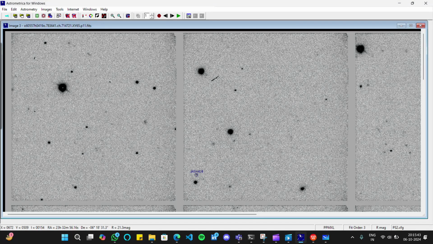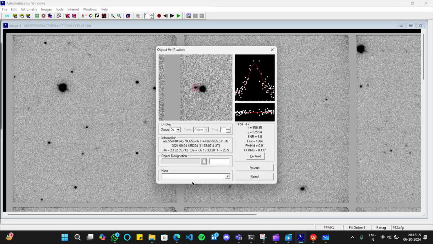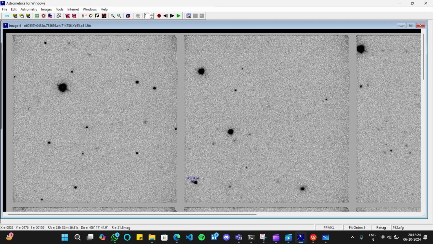Many of you make the same mistake that you only give a name to one image and then proceed to the end part. But it's not like that. What you have to do is give the name to four images, because a total of four images are there, and because of which it is moving four times in a linear way. So you have to click on the single step forward, and in image 4 also you have to give the name here. Click here, all okay is there. Write the same name here, Jash 424, and hit accept.